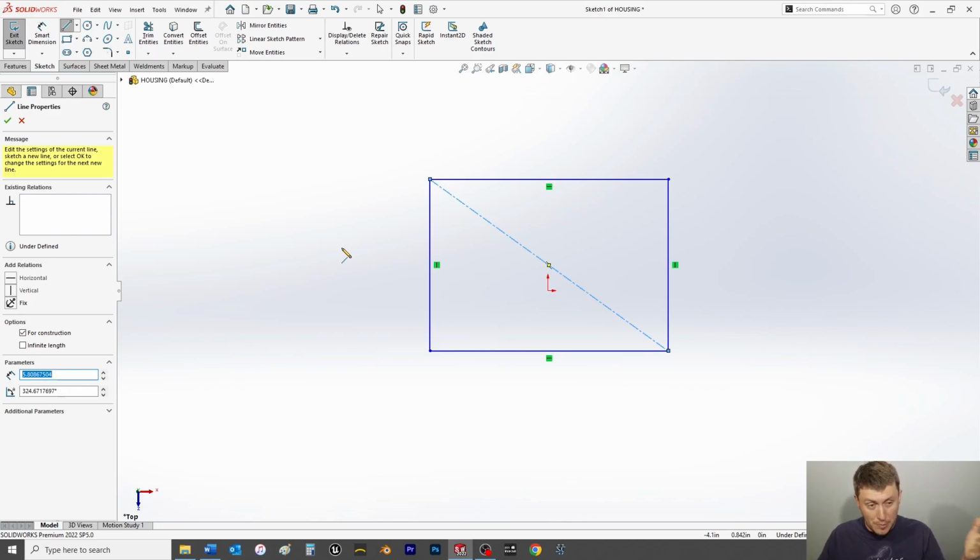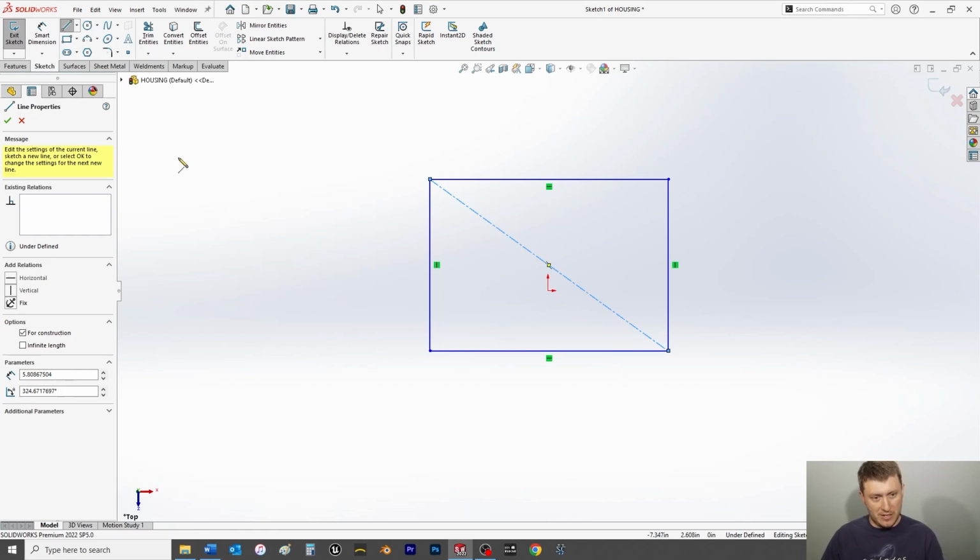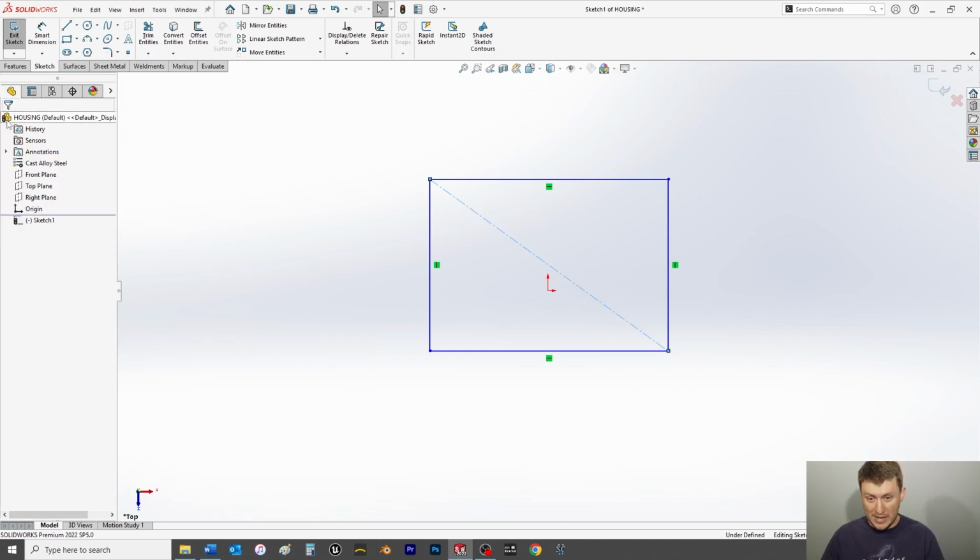So again, a couple of different ways to close out of your line command is going to be selecting OK twice under the properties, hitting the escape key, or again, right-clicking and choosing select. So this time I'm going to choose to use the check mark over in the properties. Got to do it twice. Again, still underdefined, everything is blue.